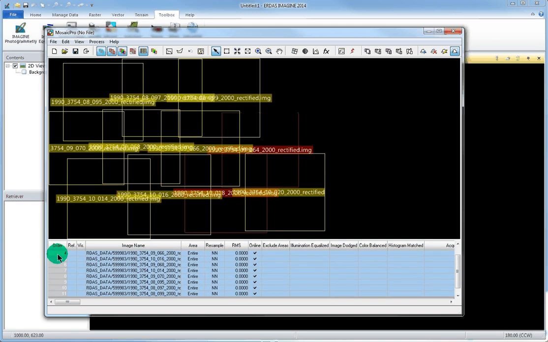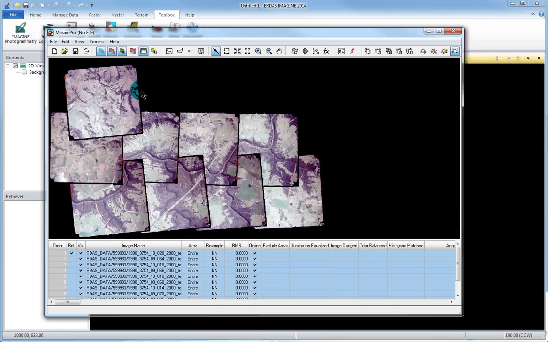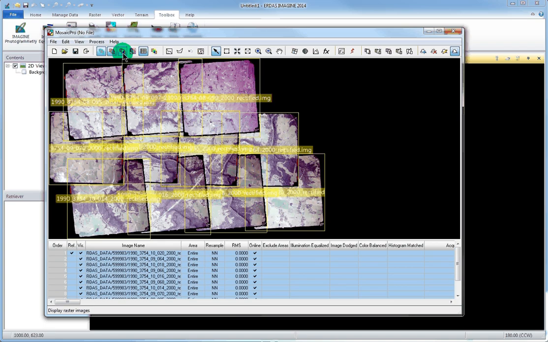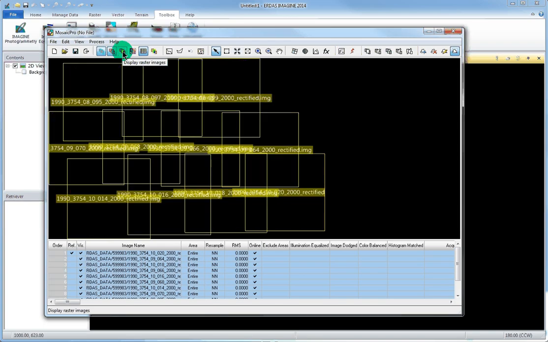and doing it the hard way, clicking on each individual image in the table at the bottom. Now we'll click on the visible column, and you'll see that once this icon in the toolbar, the display raster images icon, is also selected, I'll deselect that, I'll reselect that, and it will actually display the actual contents of the images that we've loaded. It's taking a few seconds to do it because there's quite a bit of data there.